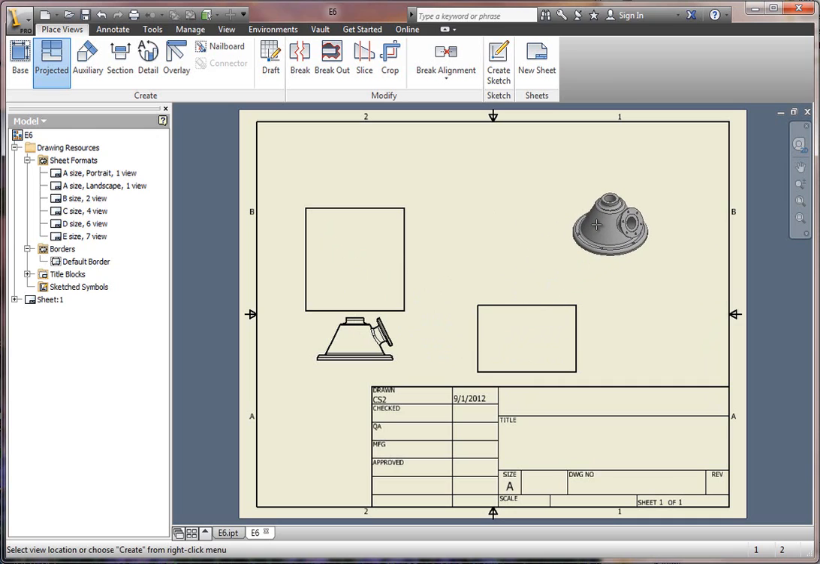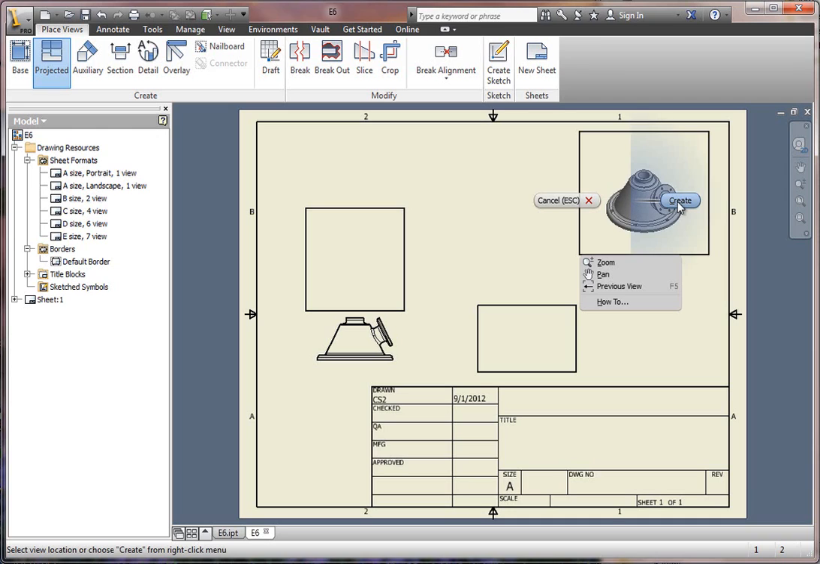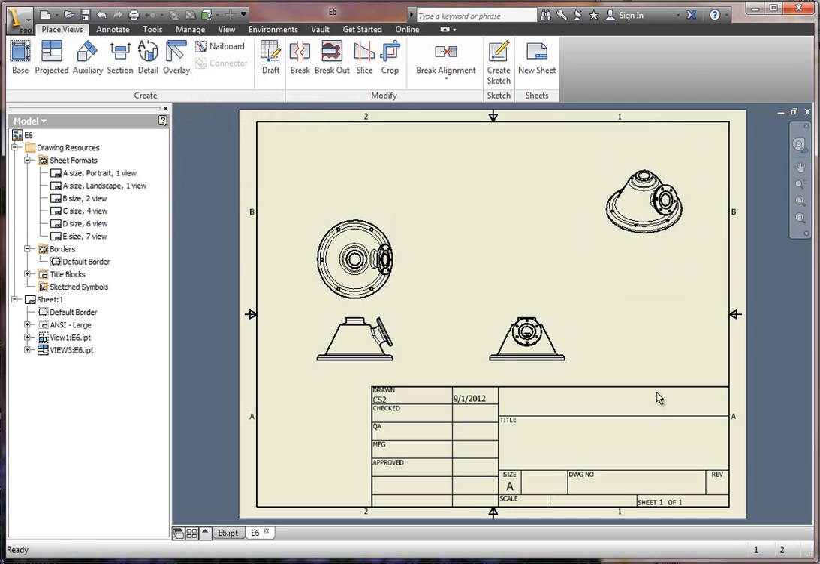And don't worry, they don't appear right away. And then the isometric view we want in the upper right hand corner, so click again. Now you could right click, and to the right of that you'll see create, and we'll generate those three views.